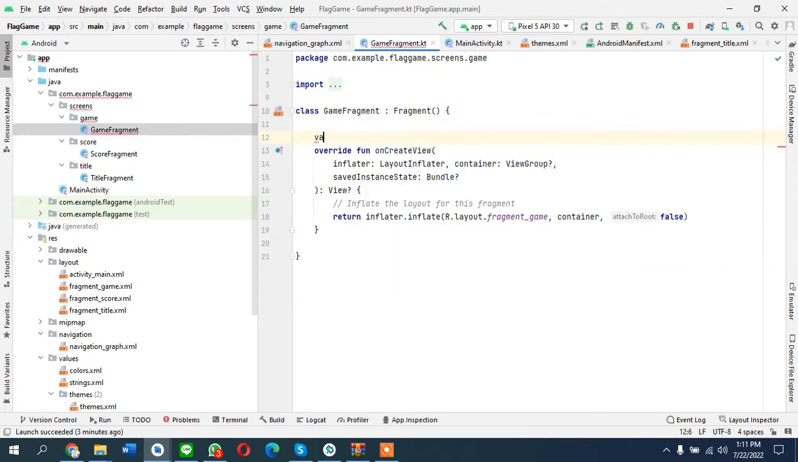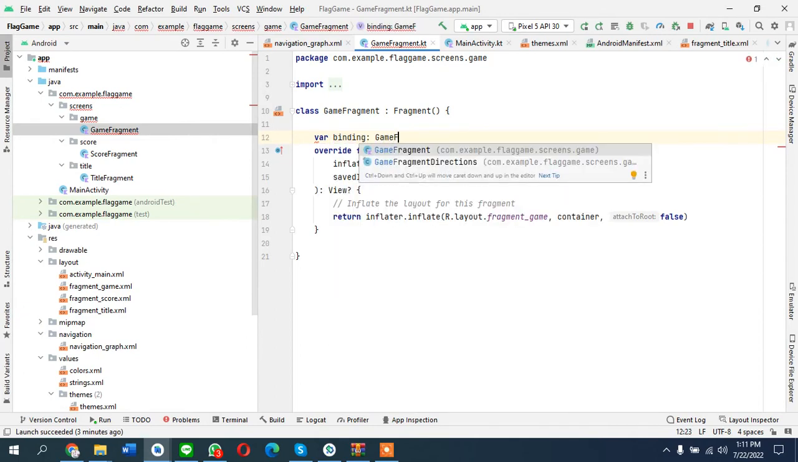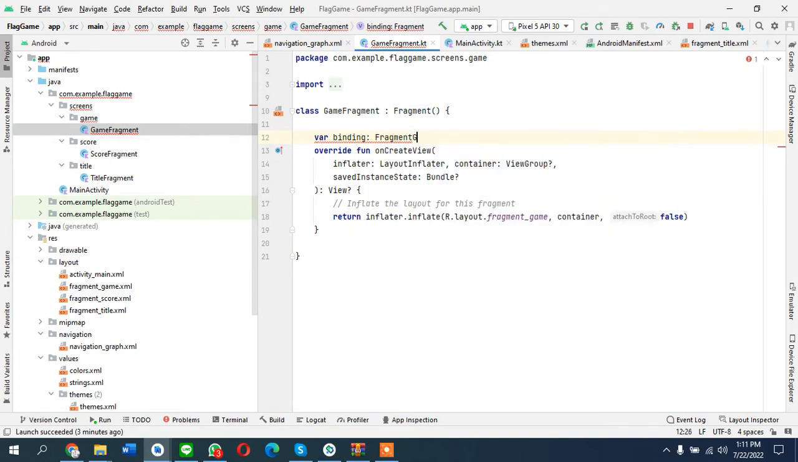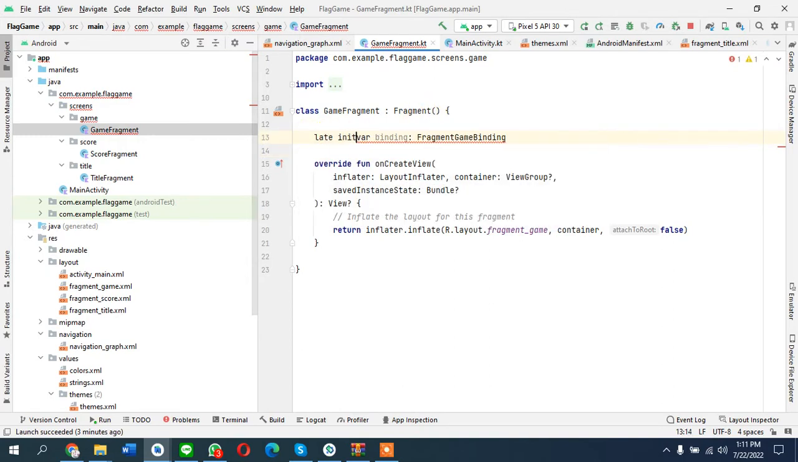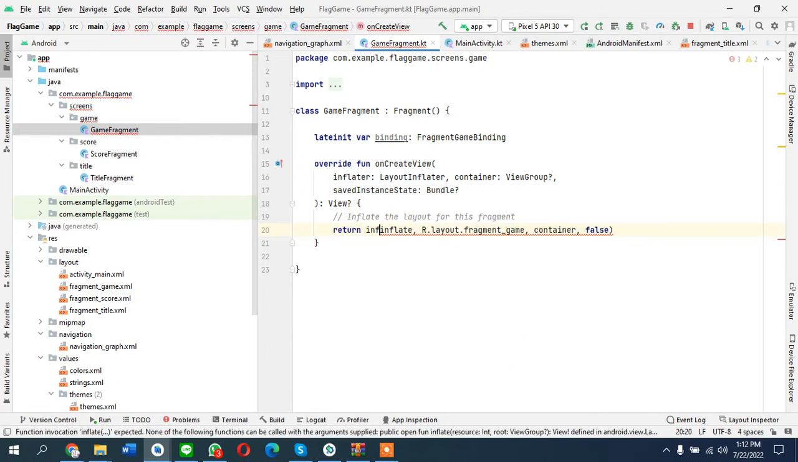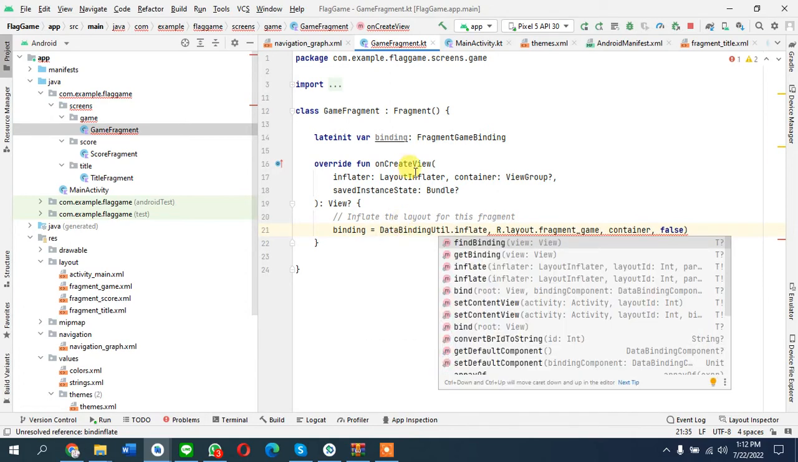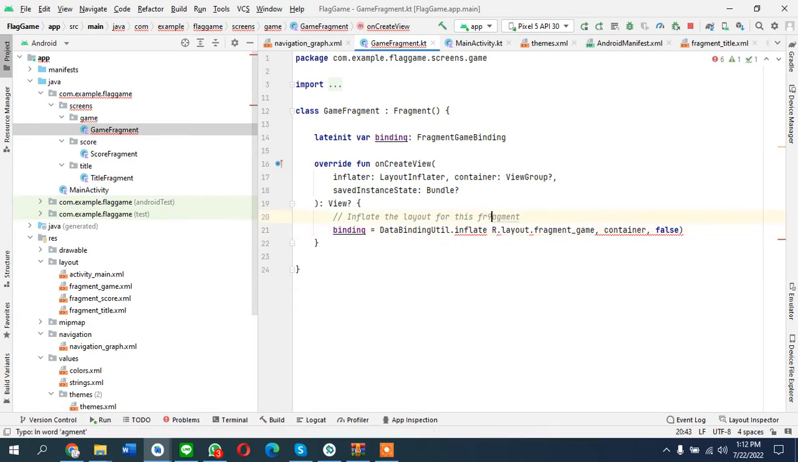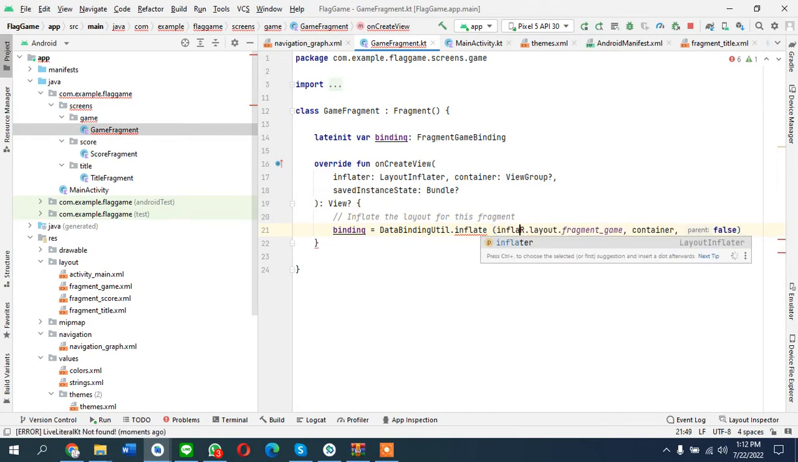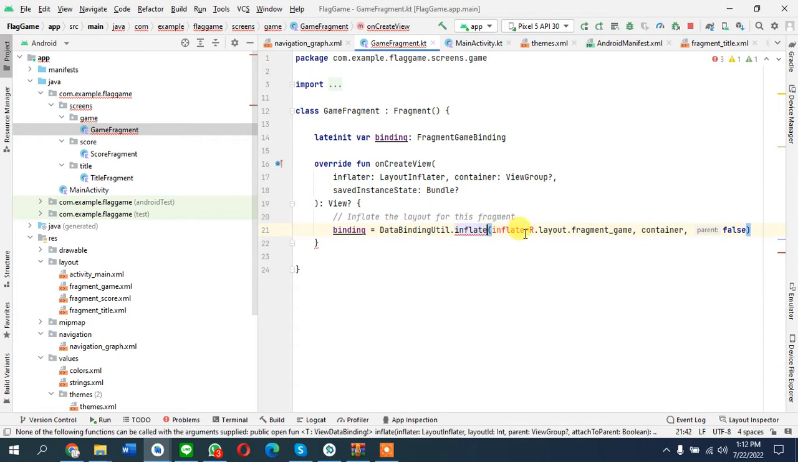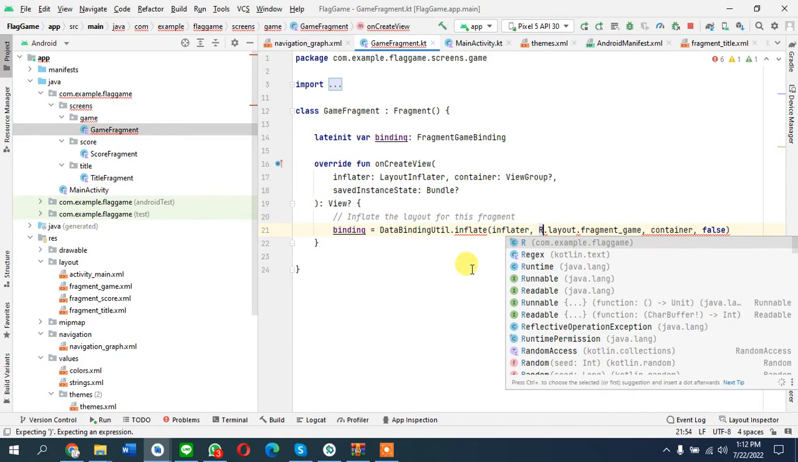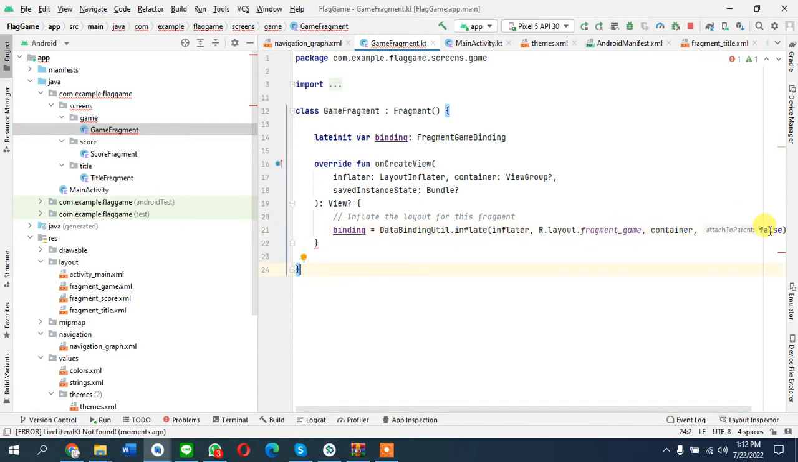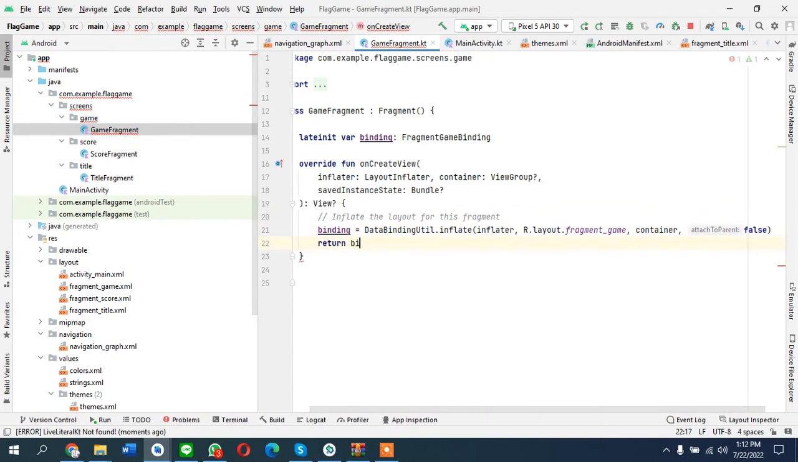things here too. Because we are using data binding, we have to inflate fragment game binding, and we have to add lateinit here. This saves us from the null exception. Okay, the inflater, R.layout, and what we have to do is return binding.root.